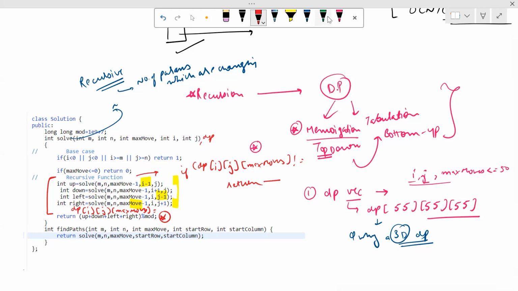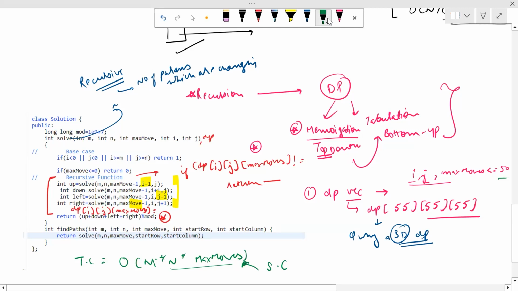After making this change, the time complexity will boil down to something like O of M into N into max moves. So if you see, all of these are somewhat like less than 50, right? And similarly, the space complexity is also the same. So we have boiled down the time complexity, which was exponential, to O of M into N into max moves, where M, N, and max moves are at max 50, right? So now let's quickly code this up and see if it is working fine.